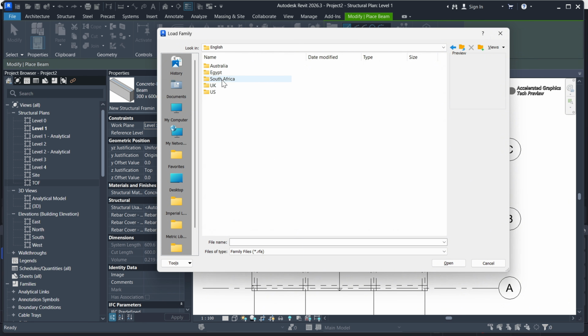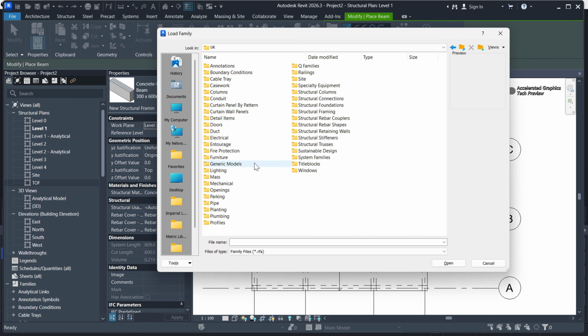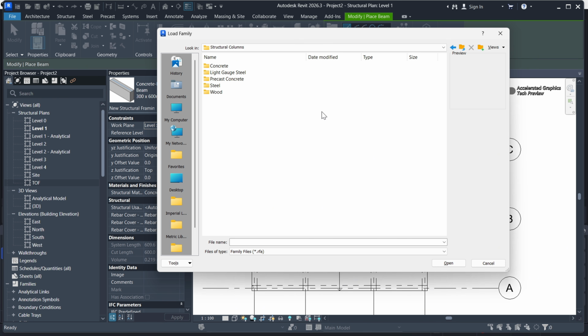So I'll go to English. And you see that again, I installed all these. So make sure that you install these libraries. Maybe if I go to the UK library, again, I have a lot of things to check here. Just make sure that you counter check all these. You see that we have a structural foundation, structural columns, structural rebar, structural trusses. Everything sits here. Whatever you're going to be modeling sits within your library. So I came here because I want to show you that, for example, you want to load a structure column. I'll go to structure columns.